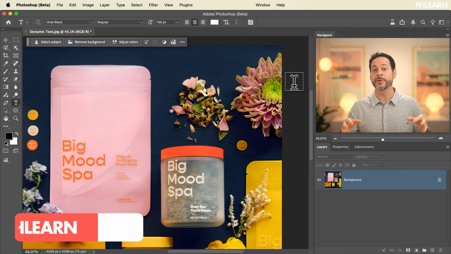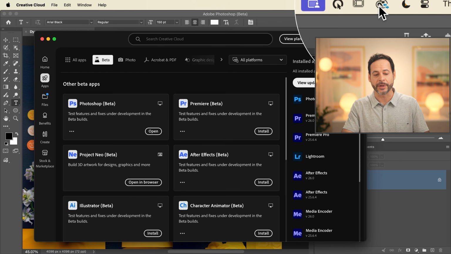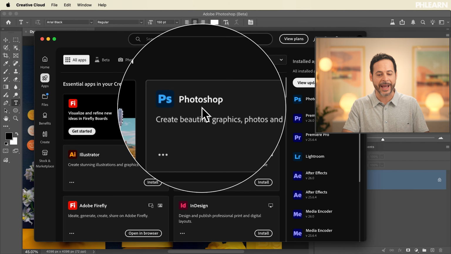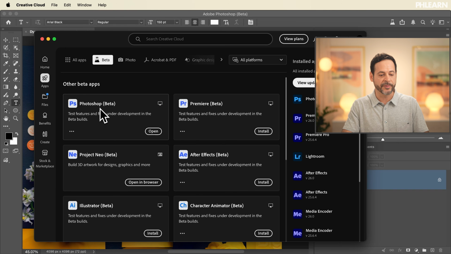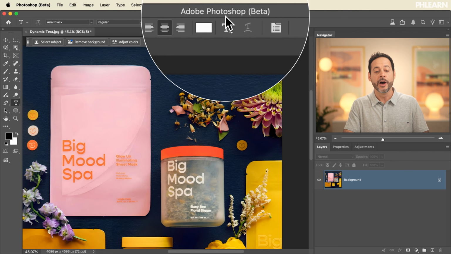So the first thing you need to know is right now, this is just in Photoshop beta. So go to your Creative Cloud. Now with Creative Cloud, we're gonna go to all apps here, and as long as you have access to Photoshop, then you're gonna be able to go to this beta tab and you'll see Photoshop beta, okay? This is available literally to everyone who has a current Creative Cloud Photoshop subscription. You can install it, or if you've already installed it, it's just gonna be open. So here we can see right now I'm in Adobe Photoshop beta, and this is where the tool lives currently, as of the time I'm recording this. Of course, in time, it will make it into the full build of Photoshop.